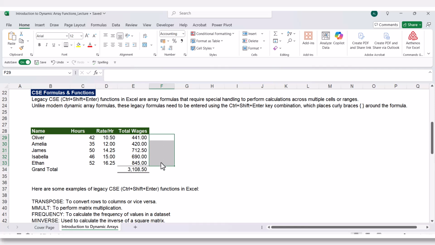Then we can write a formula like this, equals, and then we can select the range where we got the hours. So that is array 1, and then multiply that by array 2, which is the rate per hour. So all we need to do is write like this, and instead of pressing enter key, we use the CSE. So we press Control Shift button and then enter key. And see, at once all of these calculations have been done and they are okay.